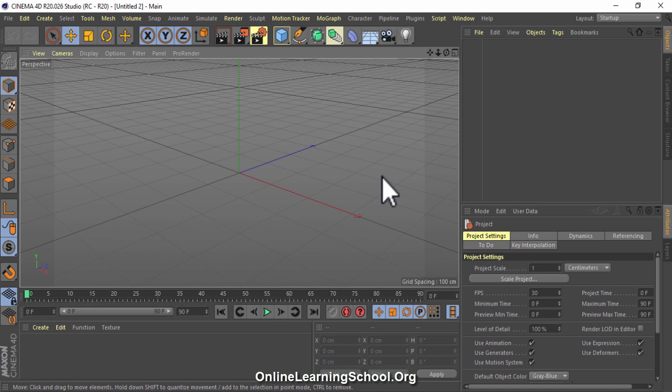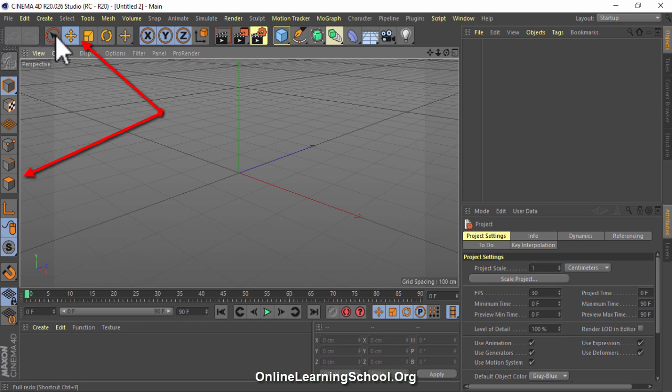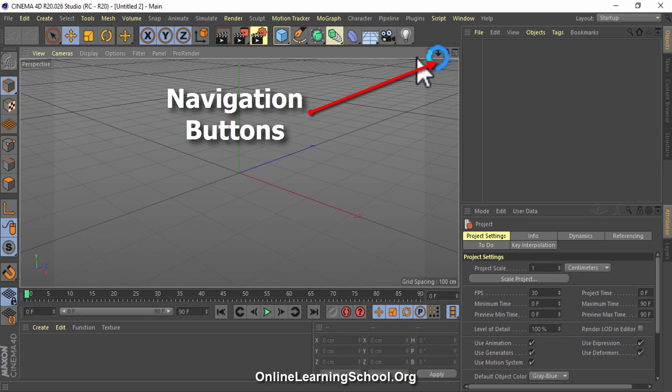I'll quickly introduce you to each component here so we could know the names of what we are going to discuss more in depth throughout the upcoming lectures. Okay, so here we have the menu bar. Then we have some controls here that we are going to discuss in depth moving forward in this basic training series. Then we have 4 buttons here, which are called the navigation buttons.